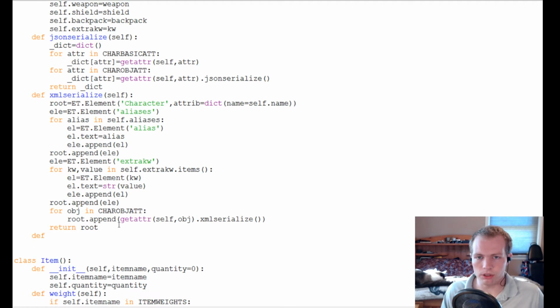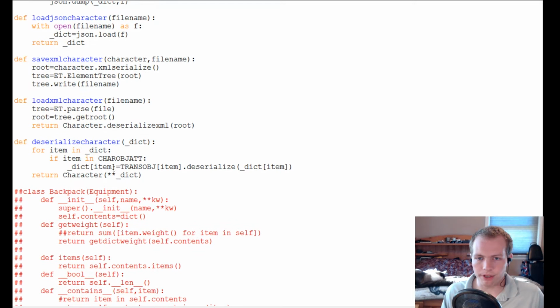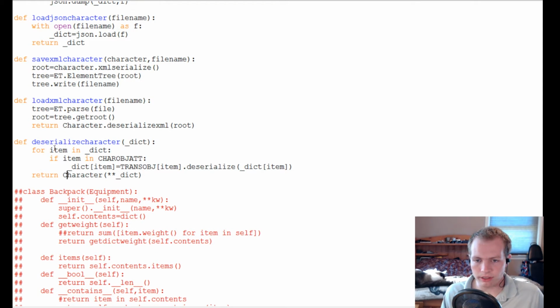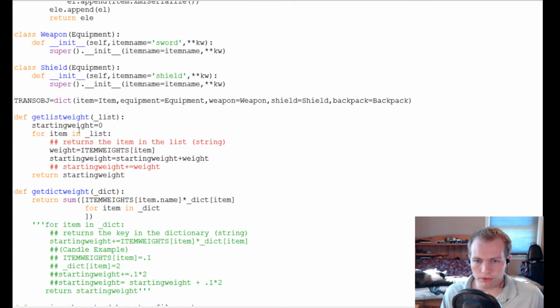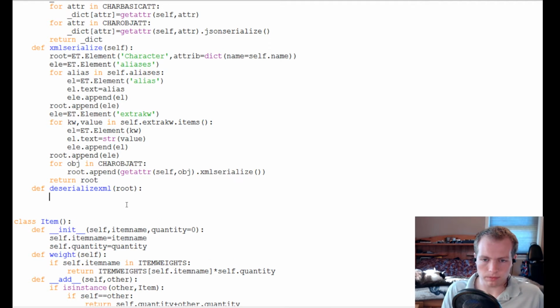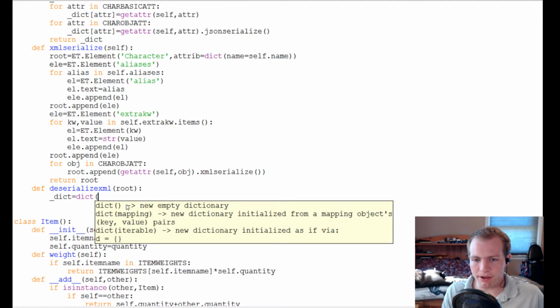And then we're going to get to reuse our normal deserialize character function on the resulting dictionary. So we're going to define deserialize XML, and we get a root off of that. And then we're going to walk through our basic stuff. We're going to start out with a dict equals dict, and we can pull the attribute name out of that.